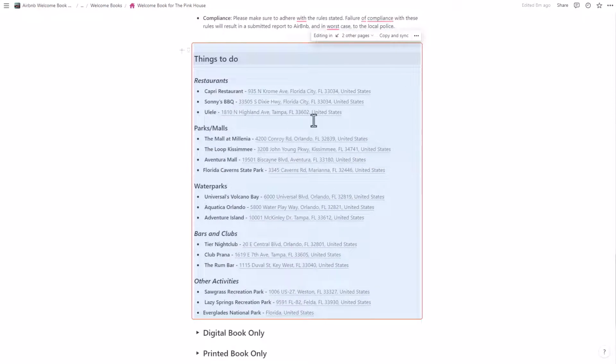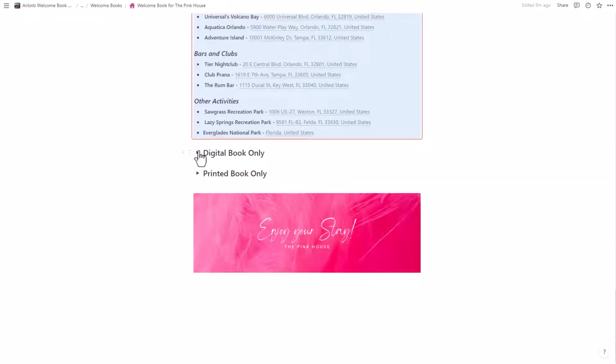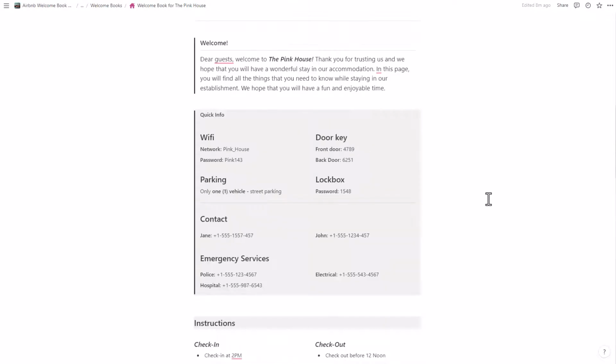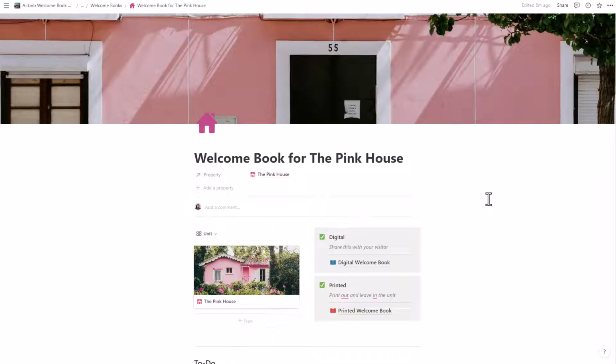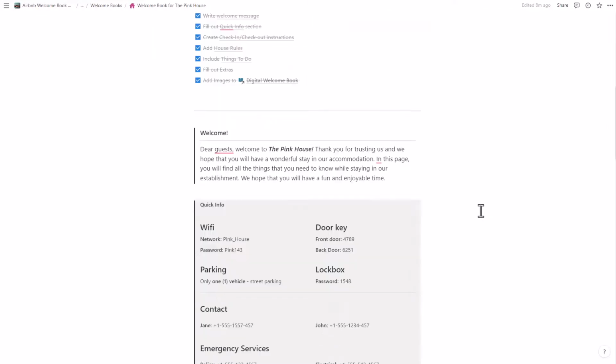You then include a list of things that you can do around your property. Maybe there are some restaurants or parks or clubs or any other activities that you want to share with people. And there are a few more sections different for digital and printed books. So the cool thing about this is each template will include two different versions of the welcome book. One will be digital, that you can share with the person who booked the property with you. And the other one will be printed, that you print out and leave somewhere, on the table at the property where people come in and they can check it out.